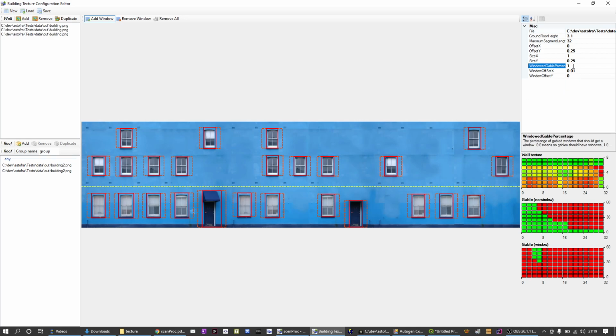And this property is used to specify which percentage of the gable should have a window. So if you put it on 1, it will try to put a window on every gable. If you put it on 0, it puts no window on any gable. And if you do it in between, it will randomly select one. So that's basically what you do here.